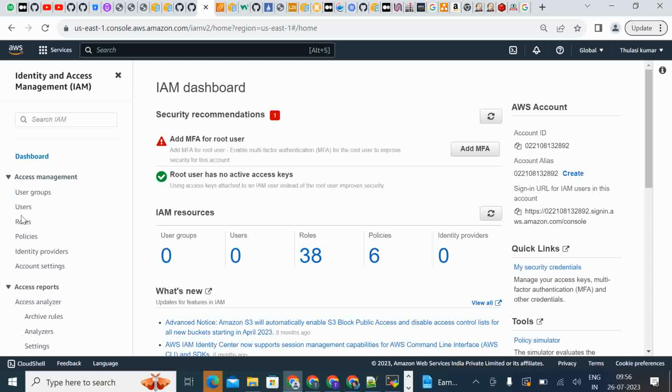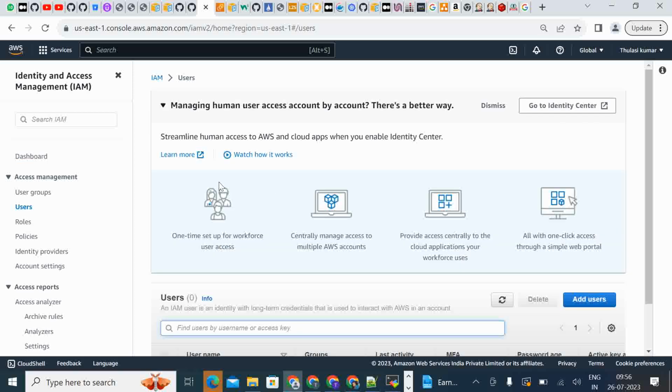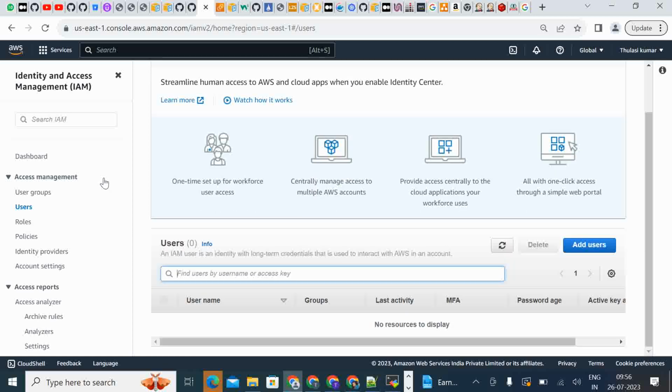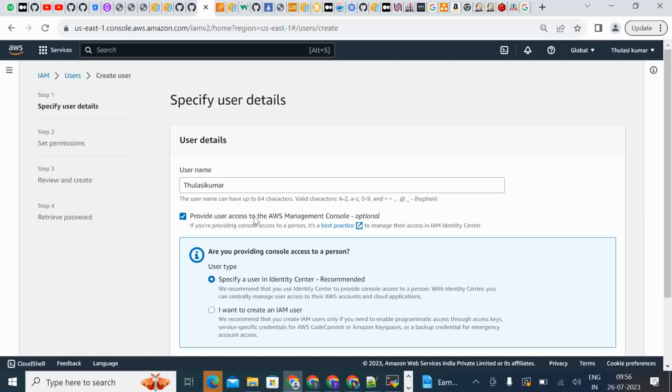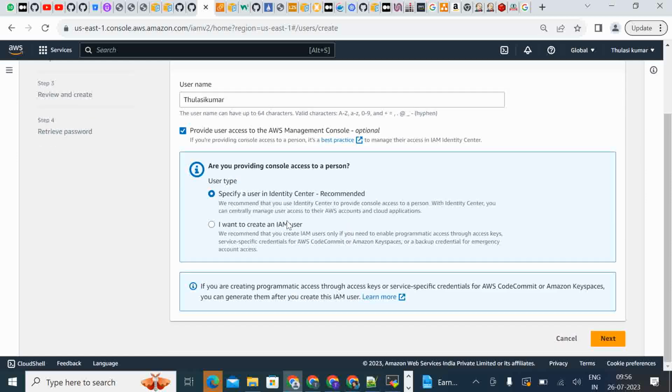Okay, now our topic is that a new person has joined our company, and we need to create a user for that person so we can assign permissions. We can do it now. Under Users, just Add users. Here you can give that person's name, Lucy Kumar, and provide user access to the AWS console.